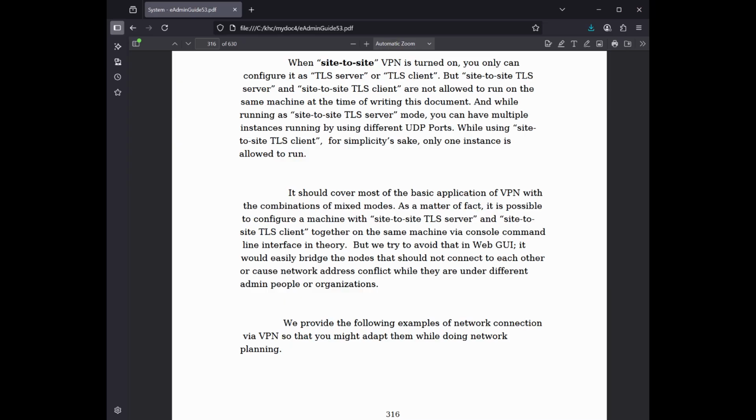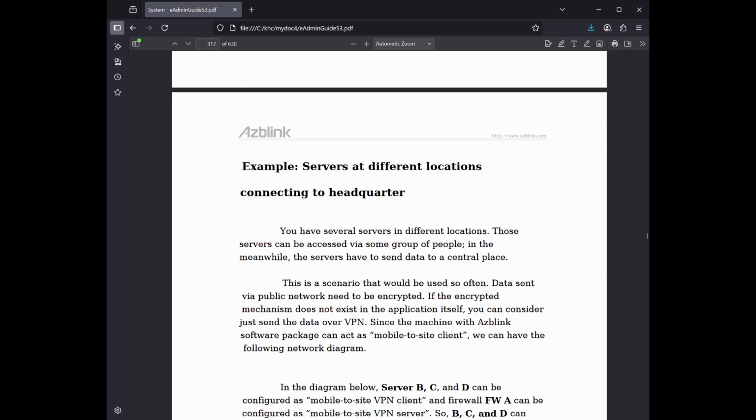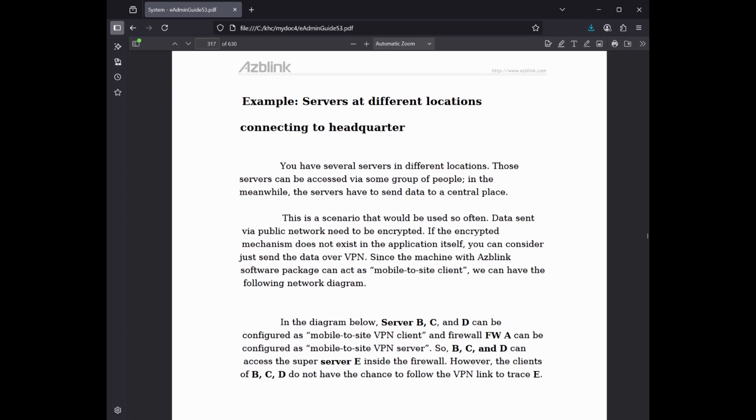We provide the following examples of network connection via VPN so that you might adapt them while doing network planning. Example: servers at different locations connecting to headquarters. You have several servers in different locations. Those servers can be accessed by some group of people. In the meanwhile, the servers have to send data to a central place. This is a scenario that is used very often. Data sent via public network needs to be encrypted. If the encryption mechanism does not exist in the application itself, you can consider just sending the data over VPN.